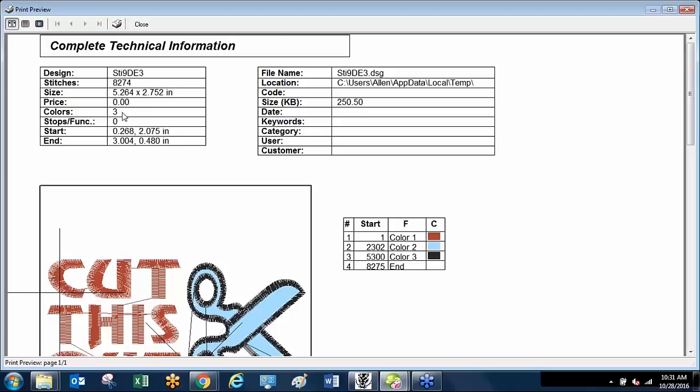How many colors there are in the design. How many stop functions there are. This is where it's going to start, where it's going to end. Remember, we set those, okay? Start at first section, end at last section. This is the location where the design will be saved. Okay, so if I need to remember where I saved that design on my computer 5 years ago, then it'll tell me where it is, okay? And this is the size of the memory I need, at least 250 kilobyte, okay?